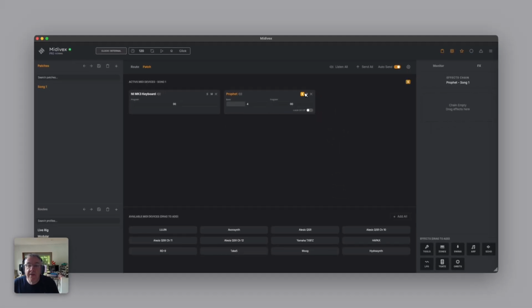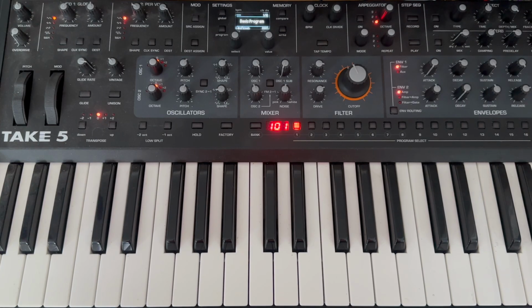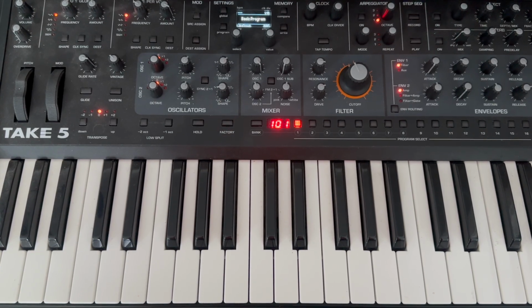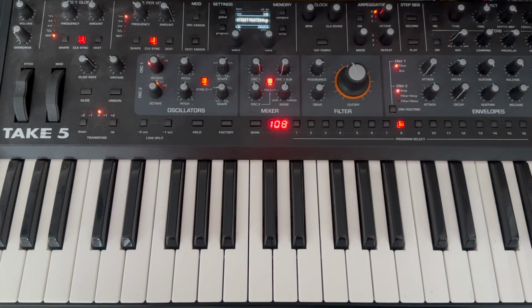If I was to add another keyboard on, for example, let's add the Take 5. You can see that it's got a very different configuration. I'll solo the instrument and I'll play a note. And in this case, it's got sub-banks, banks, and programs. So it's got a user and a factory section, then it's got its banks, then it's got its programs, which I think go up to 16.